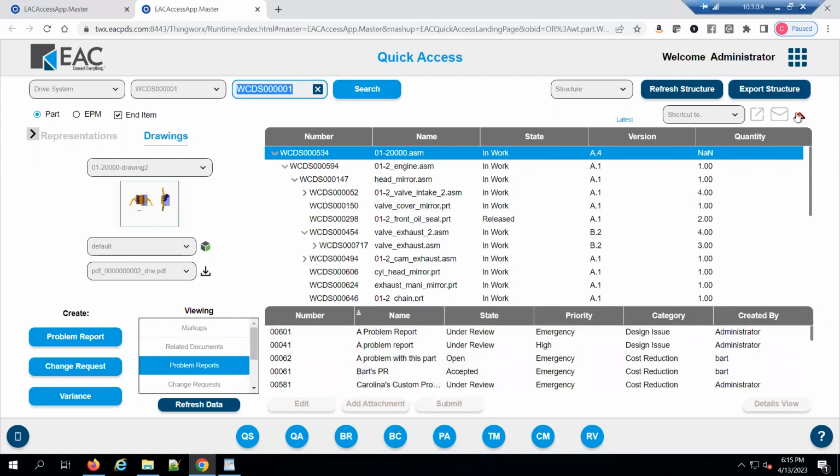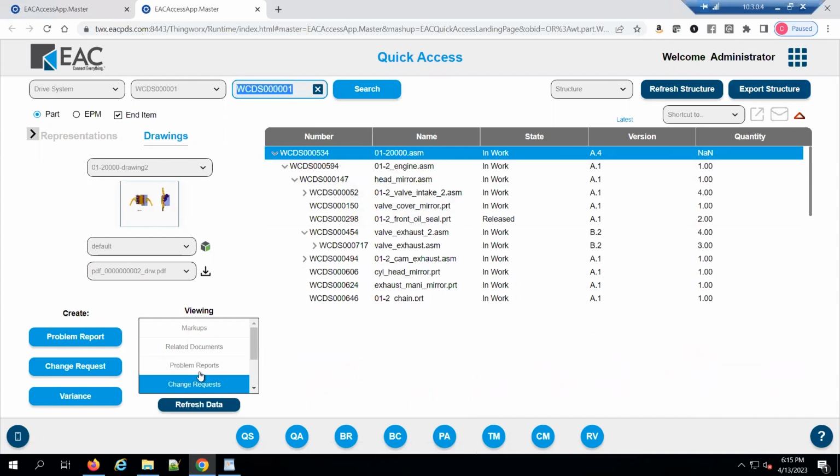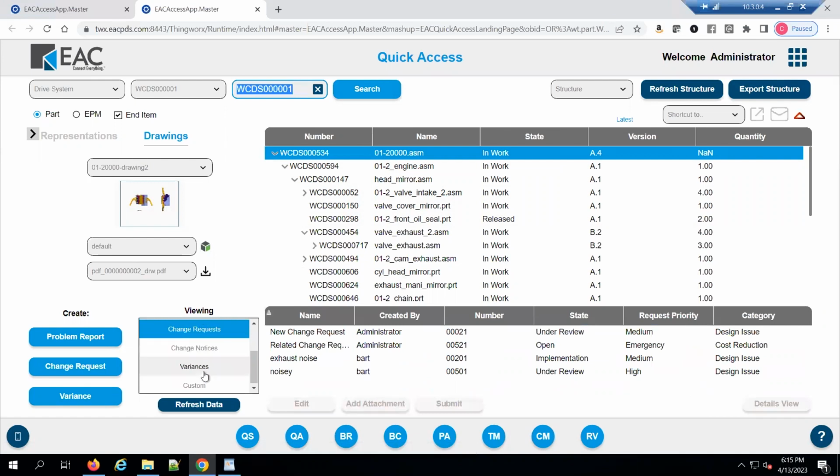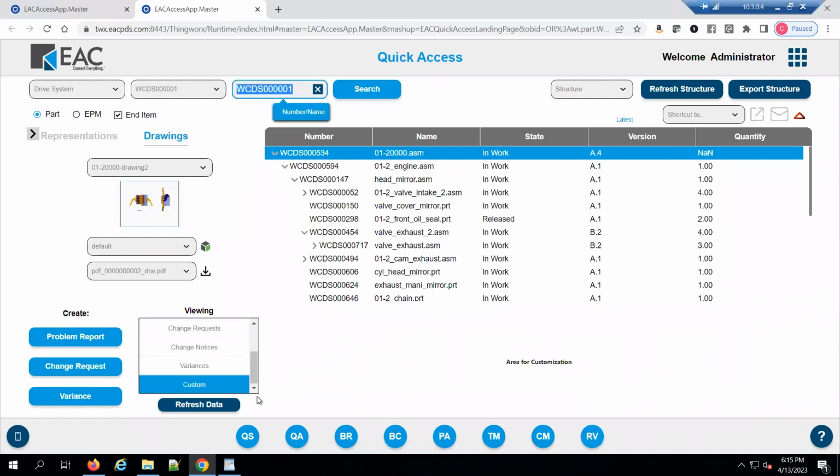So it's a little bit different than that little icon up top. This is showing just for my selection, so it's just for this top assembly. I'm seeing all the problem reports for it, change requests, change notices, and variances. So these are all going to look very similar for the different change object types. And then I've got a little custom area.